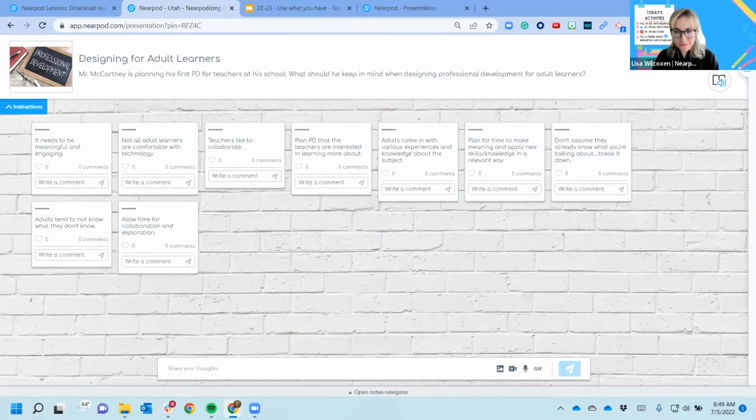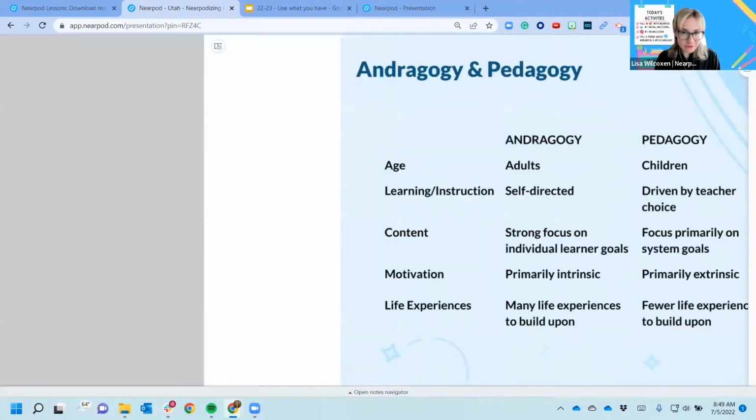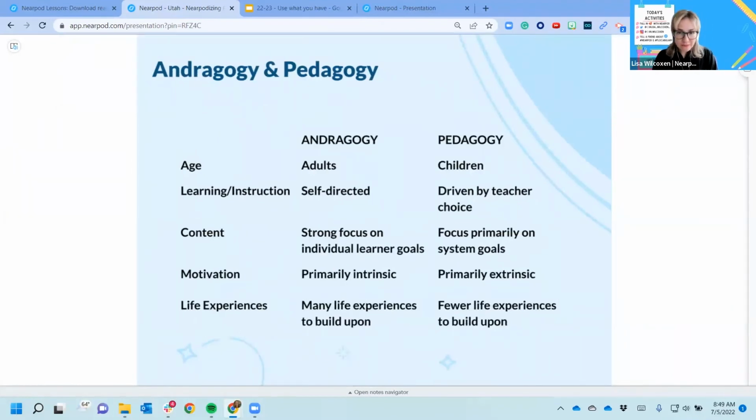Absolutely. Okay, so some key differences when we're thinking about andragogy and pedagogy, right? Of course, we know that the ages are going to be different, but when it comes to learning and instruction, well, when it comes to adult learners, we want to make sure that we provide more self-directed learning. You'll notice in that last workshop time, I provided you with a little bit of opportunity to choose your own path. Of course, our time together is very short, but we were able to decide, did you want to pay attention to me? Did you want to upload your own resources? Did you want to make a Nearpod in the Nearpod slide editor?